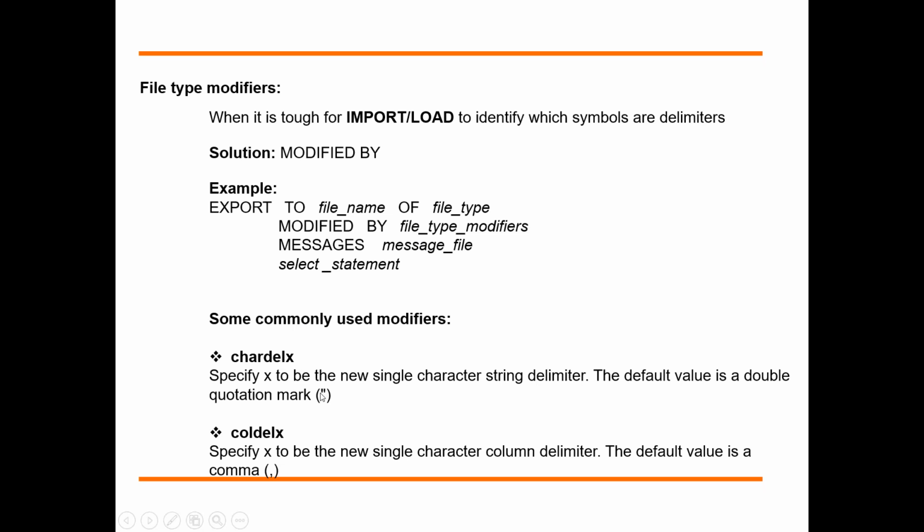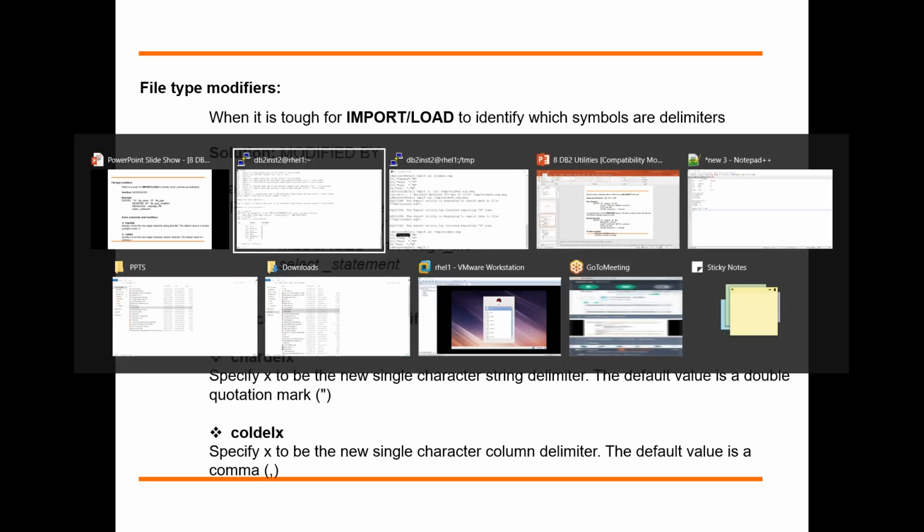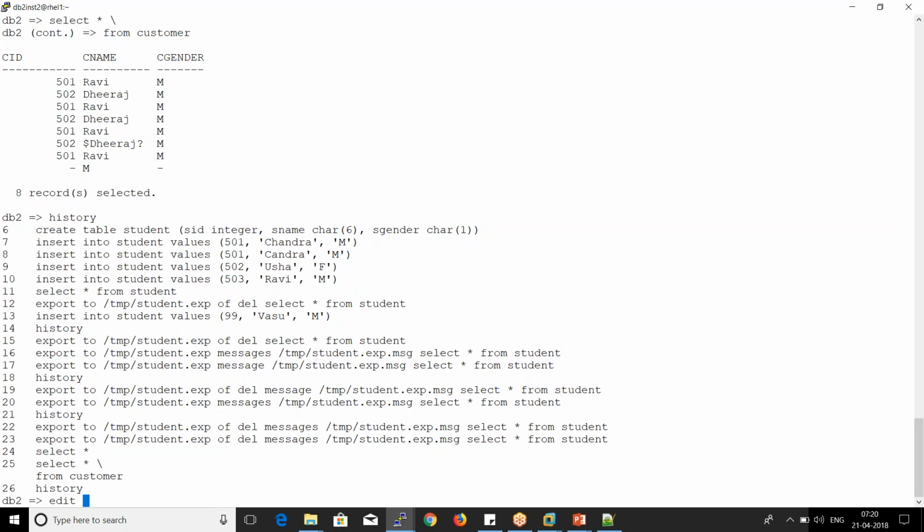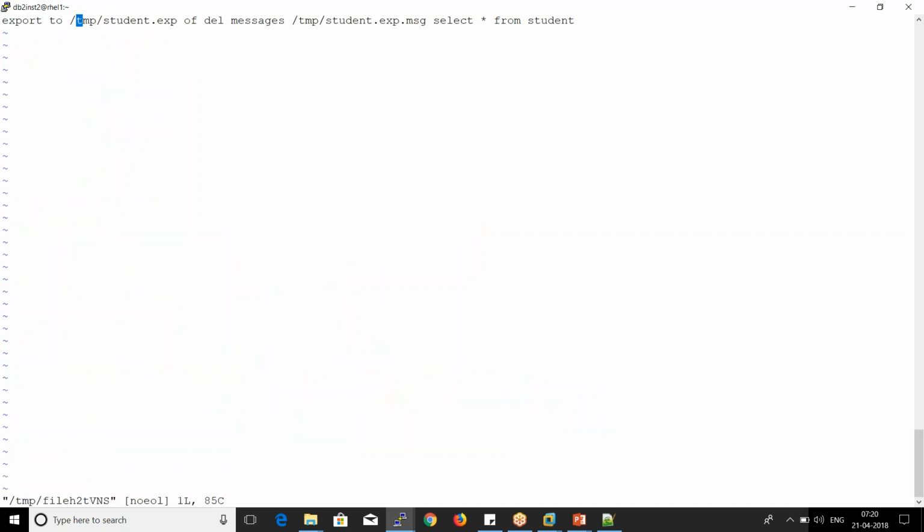For character delimiter, instead of quotations, the default one, we can say use something else. For column delimiter, instead of comma, we can say something else. So let me show you that example too. Edit 23rd command. Messages. Modified by. Column delimiter, let's use exclamation. Character delimiter, let's use a single quote.